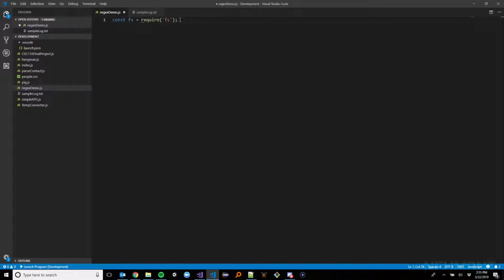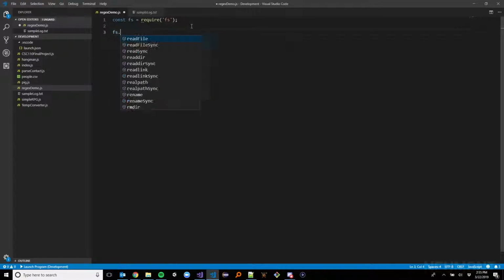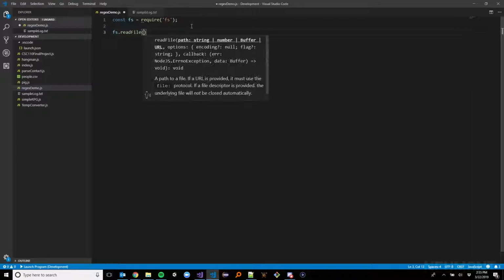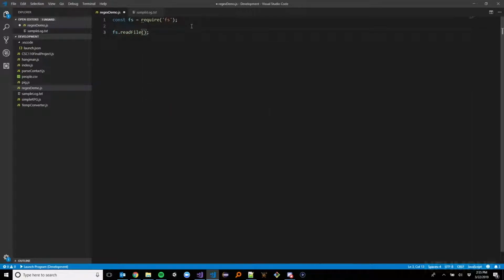So here we're going to say that we need the fs module, and fs in this case is short for file system. This is Node's file system module, and it allows us to open and create and delete and modify and read files on the system. And then we're going to jump down a couple lines for readability, and we'll say fs.readFile. And readFile is a function that is going to require three things of us. First, it wants the path to the file we wish to read.